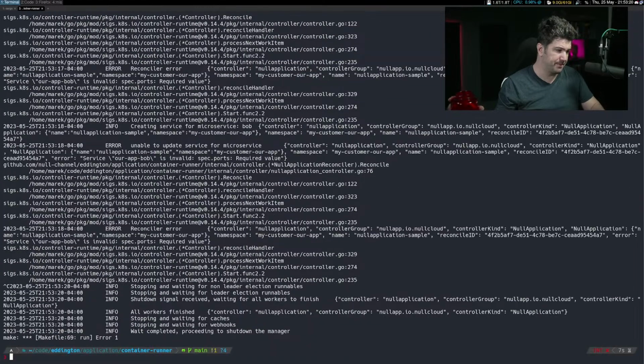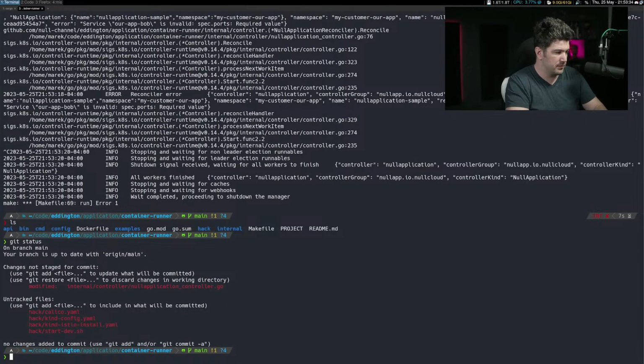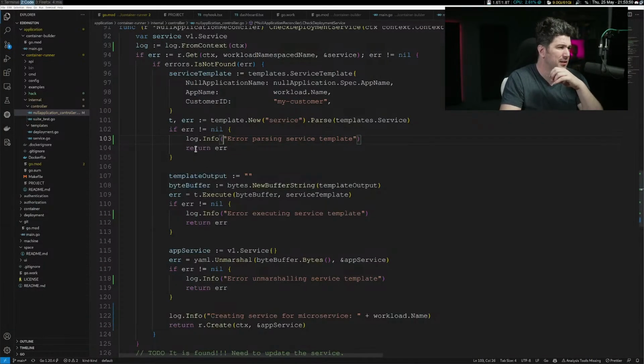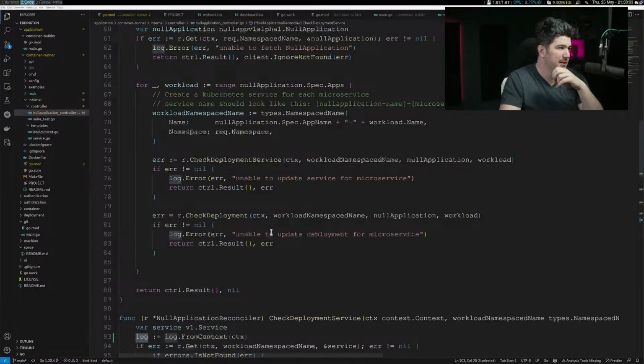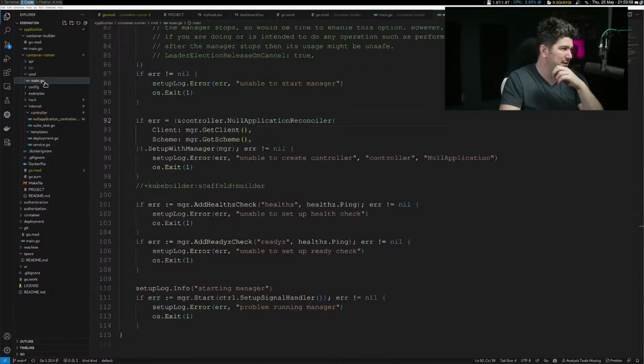Or not. That doesn't look like it gave me anything more. Why is this not logging? Probably telling it to log to. Wait, how am I telling it to log? How am I setting up log? Let's see. That's probably getting set up in main, right?